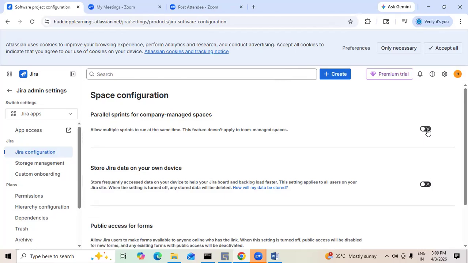But here is an option available. Because whenever we create any project, there are two kinds of projects. One is a team managed project, second is a company managed project. Team managed project means only one project we are working on and a single team will be there.